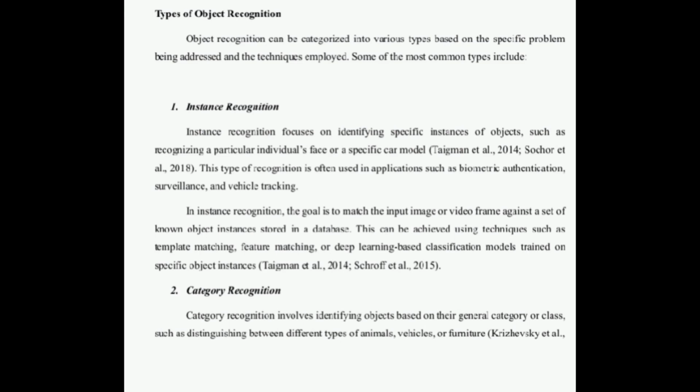Types of object recognition. Object recognition can be categorized into various types based on the specific problem being addressed and the techniques employed. Some of the most common types include: number 1, instance recognition. Instance recognition focuses on identifying specific instances of objects, such as recognizing a particular individual's face or a specific car model. This type of recognition is often used in applications such as biometric authentication, surveillance, and vehicle tracking.